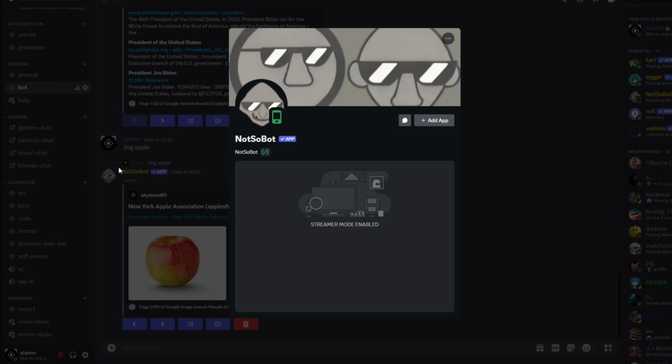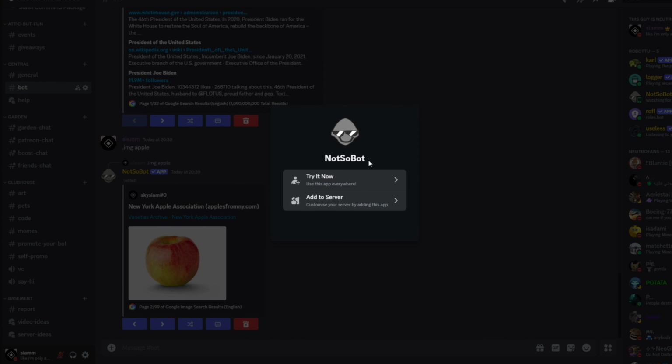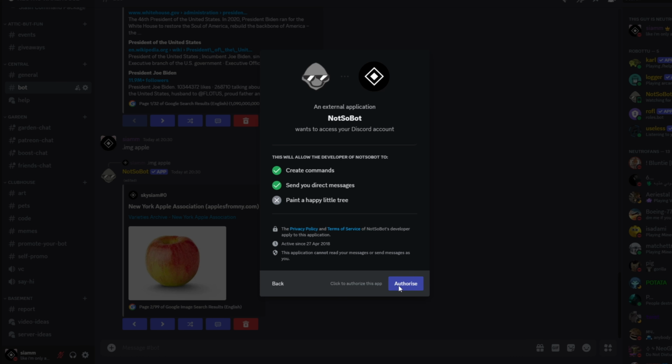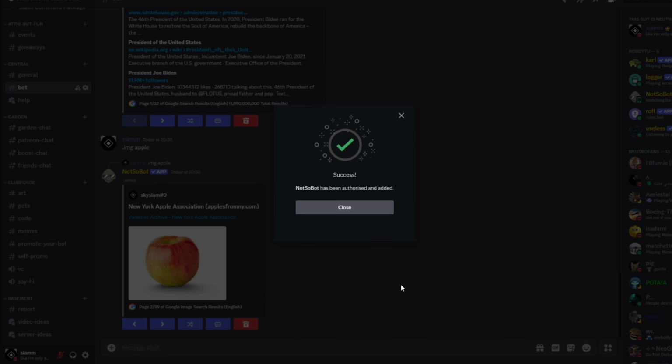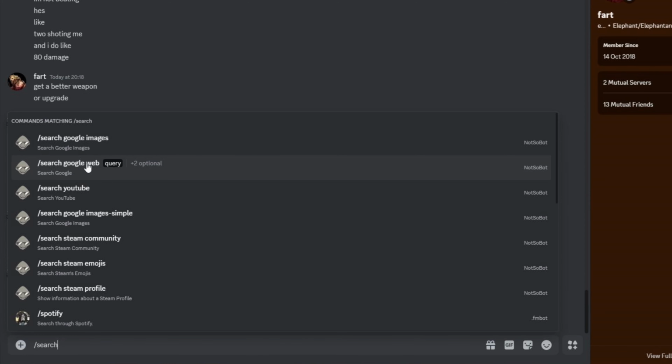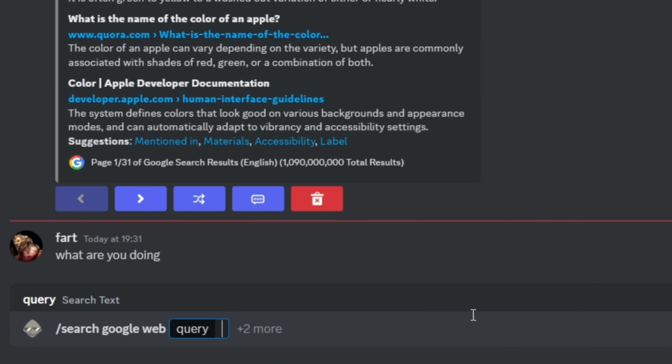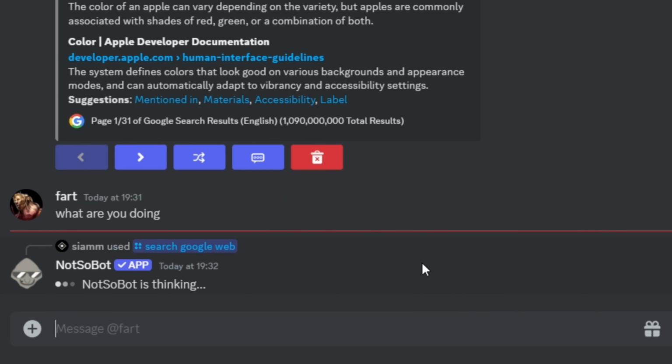First, click on the bot's profile and then click on Add App button. Select Try It Now and then click on Authorize. Navigate to someone's DM and type in /search. You'll see an option called Search Google Web. Click on that. And now ask your question. As you can see, it responds even in DM.